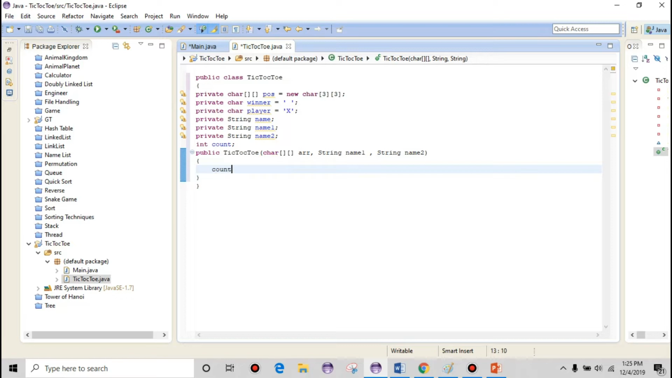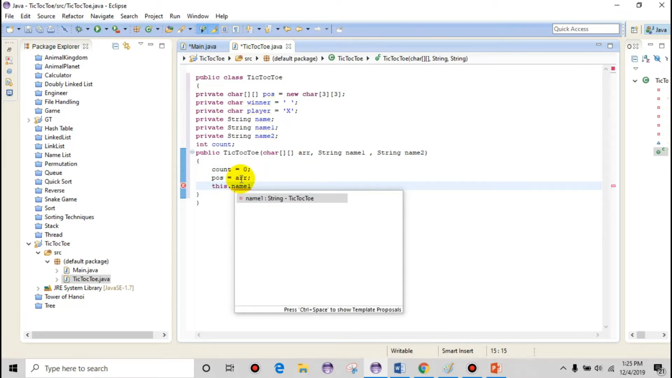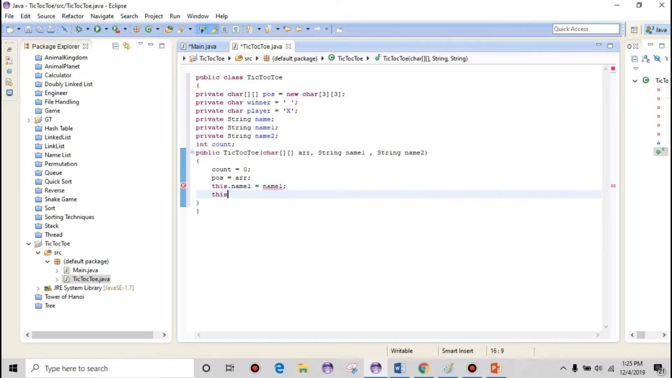So initially the count would be 0. This two-dimensional array of this class will be initialized from the two-dimensional array of the main class, and this dot name 1 of the Tic Toc Toe class will be initialized with the name 1 of the main class. This dot name 2 is equal to name 2. So I think we have done with the constructor.